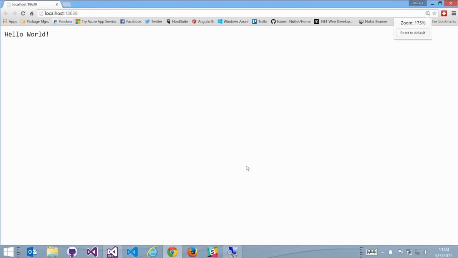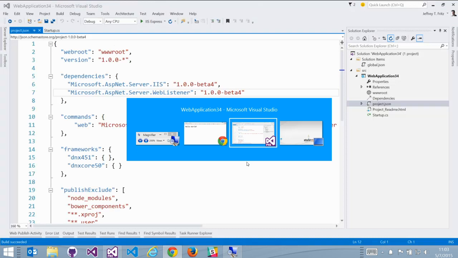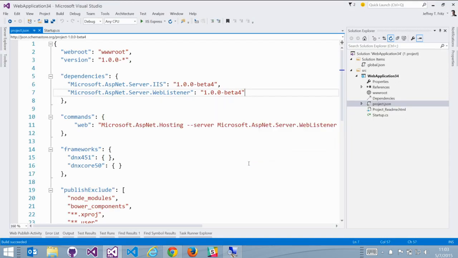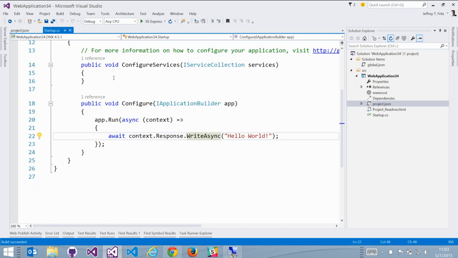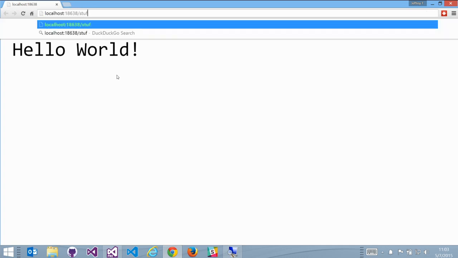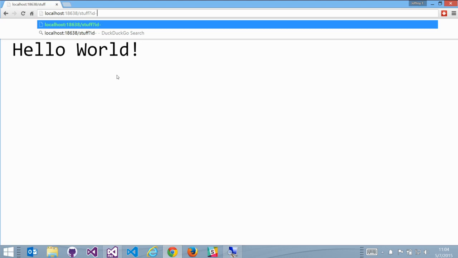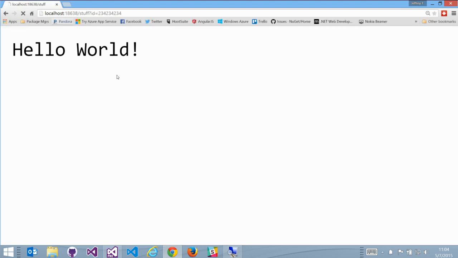There we go. Okay, hello world. It only took how long? Look, because my Startup.cs, my pipeline is composed to only respond hello world, it doesn't matter where I go here. It still does hello world, because that's all that ASP.NET knows how to do.